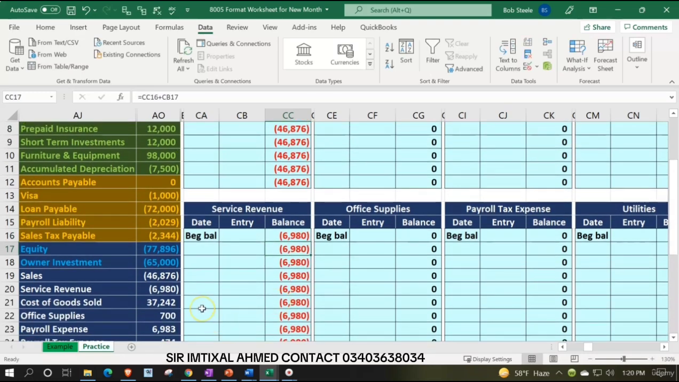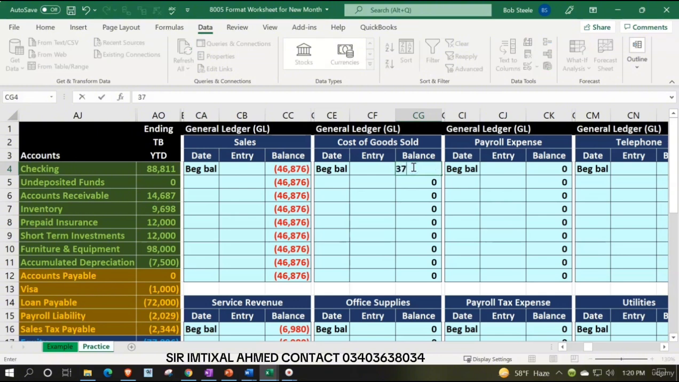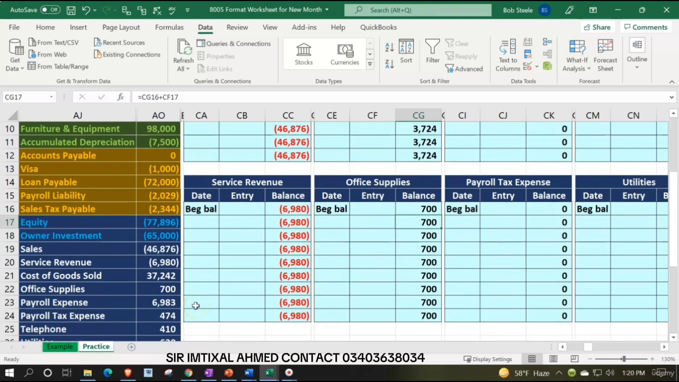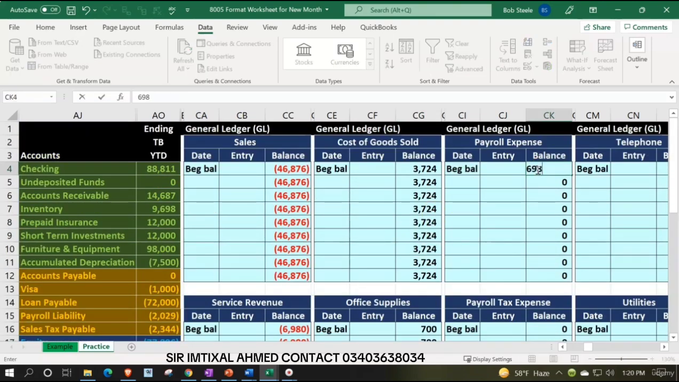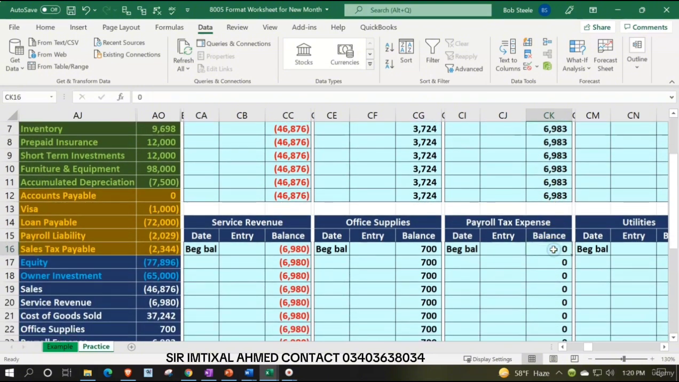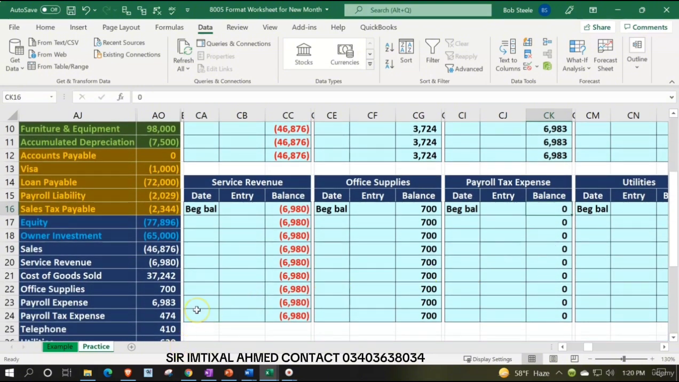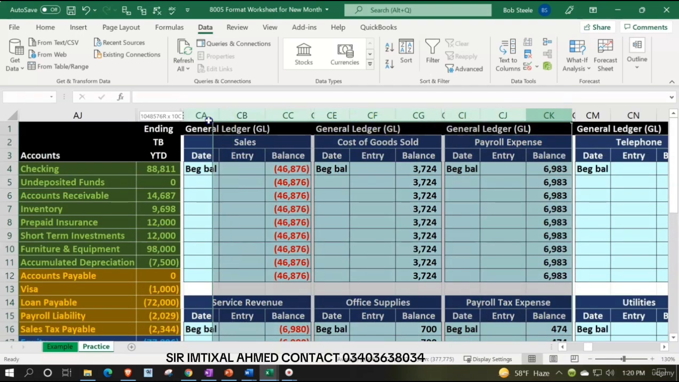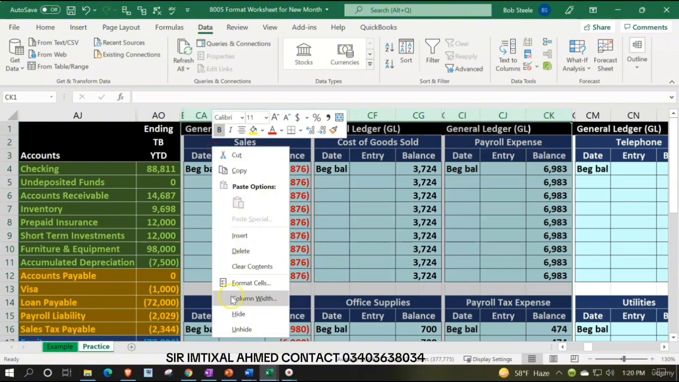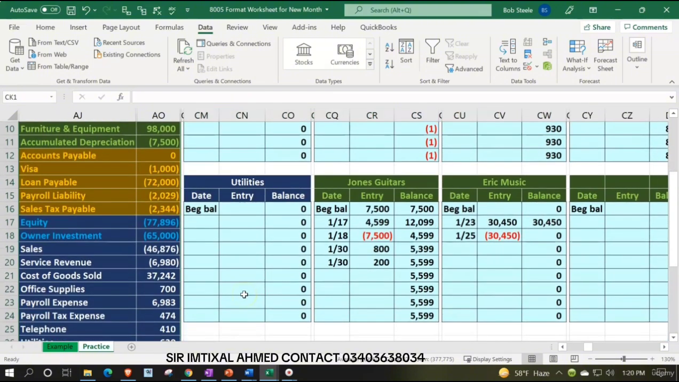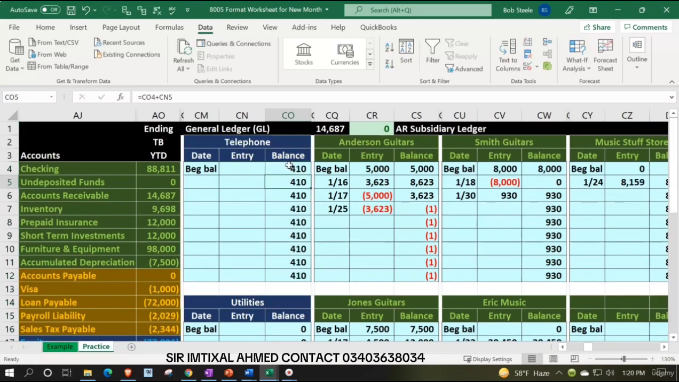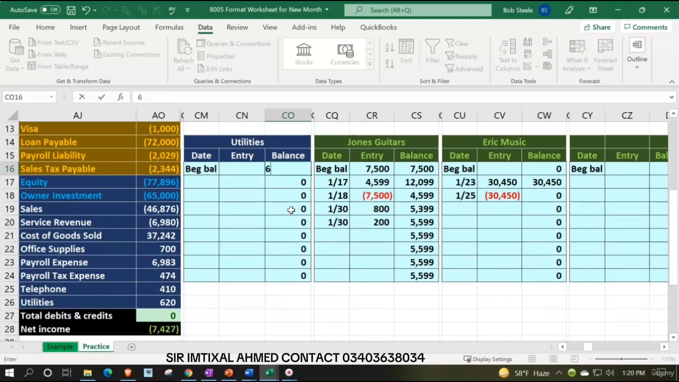And then we've got the cost of goods sold, 37242. We got the office supplies, which is going to be the 700. We've got the payroll expenses, 6983. Payroll taxes at the 474. Let's do some hiding from CK to the skinny. CK to the skinny. Right click and hide. Now we're looking at the telephone, which is going to be 410. And then finally the utilities at the 620.